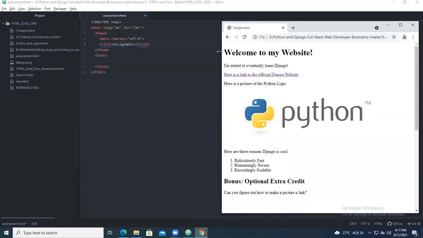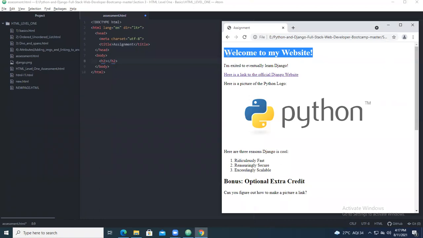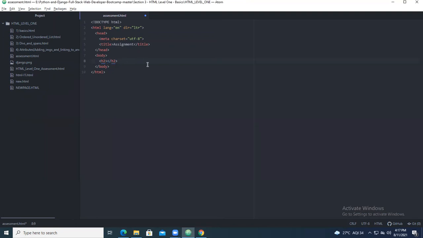What is the next part? Come to the body part. The title is named assignment, and all this will come under the body part. Under the body, what is the first thing you are getting? Welcome to my website, given in bold. Take this as a heading. For headings, you have H1, H2 up to H6, so you can go with any heading tag. Here I will be taking H2. What is the heading? Welcome to my website. Copy that content and paste it here. That is the heading tag you have created.